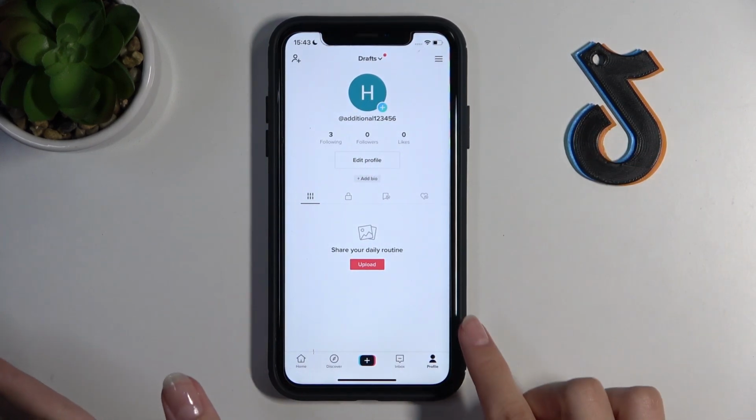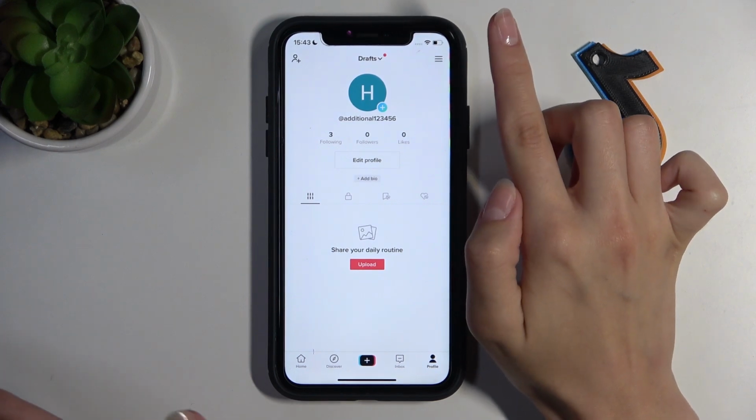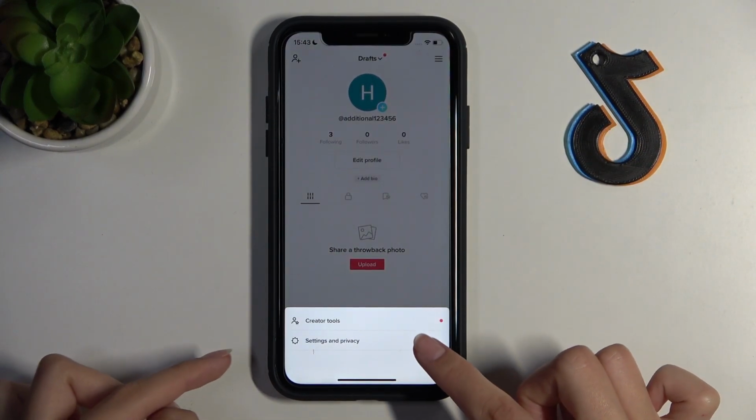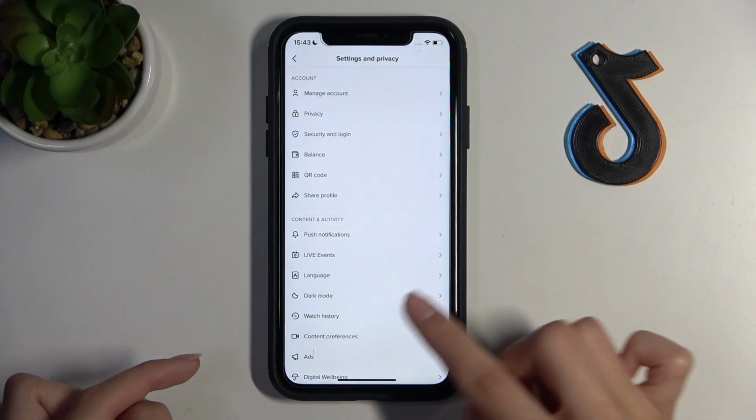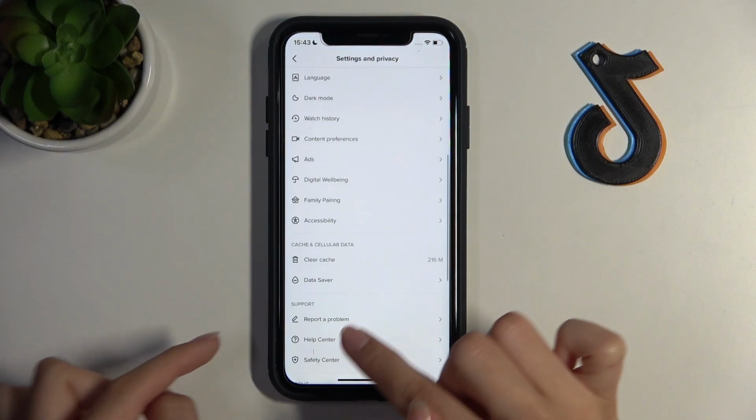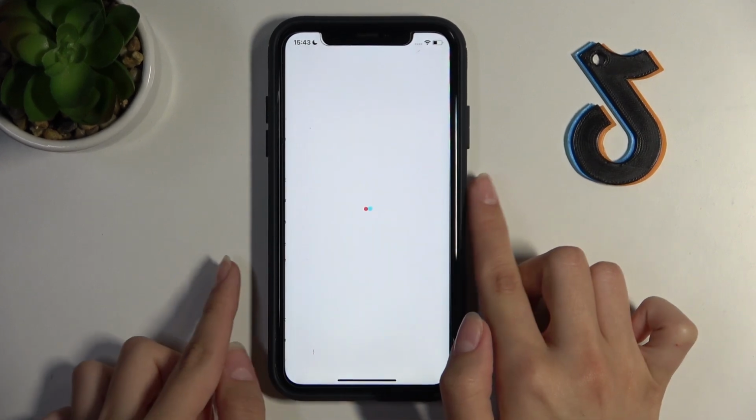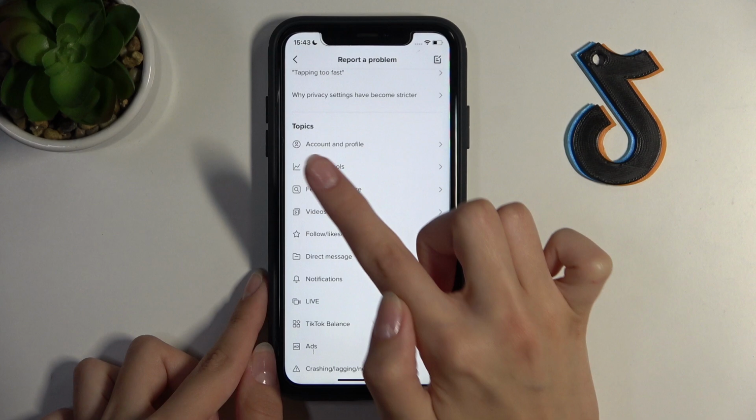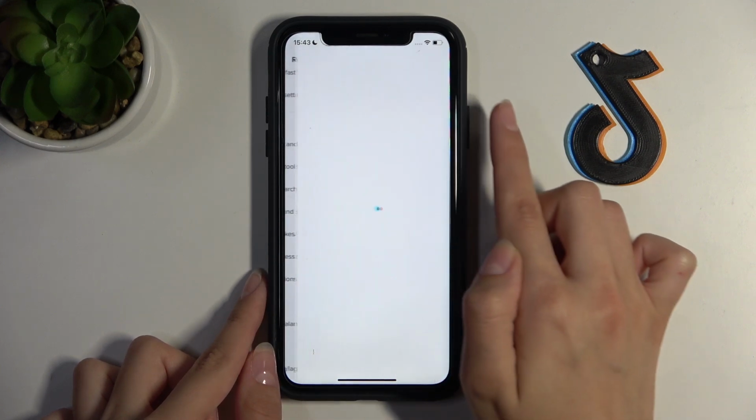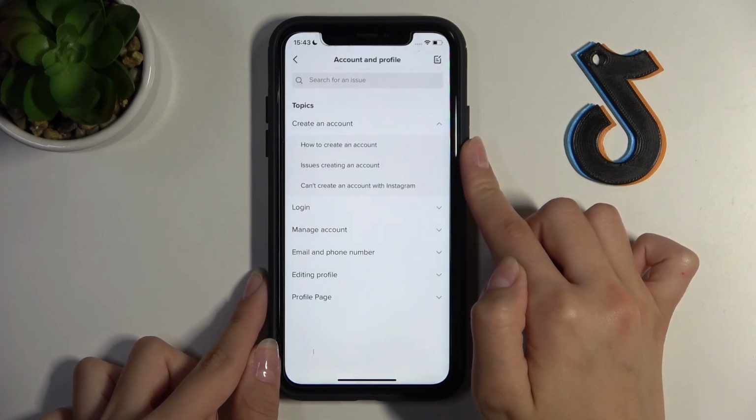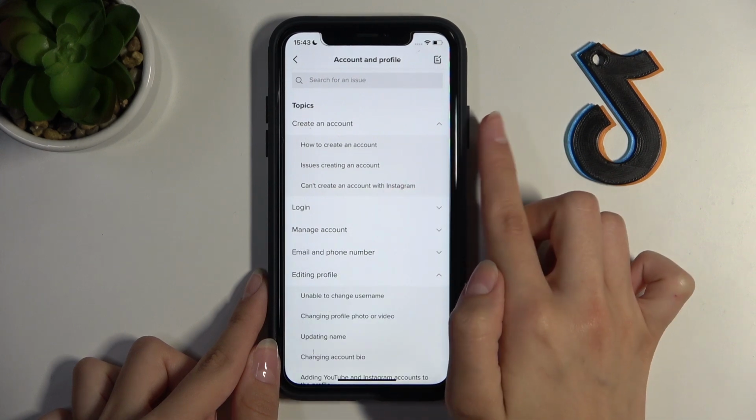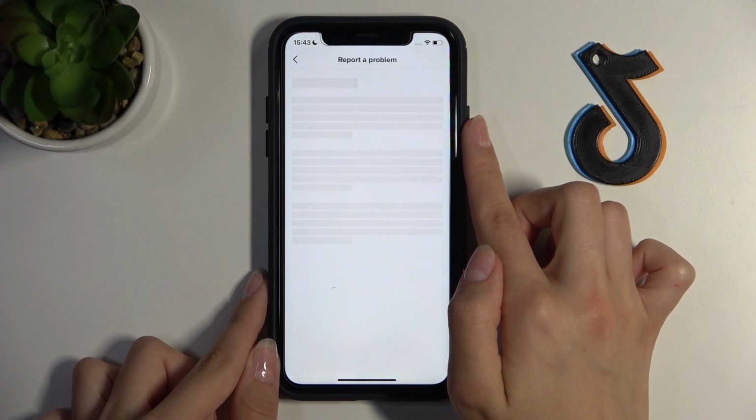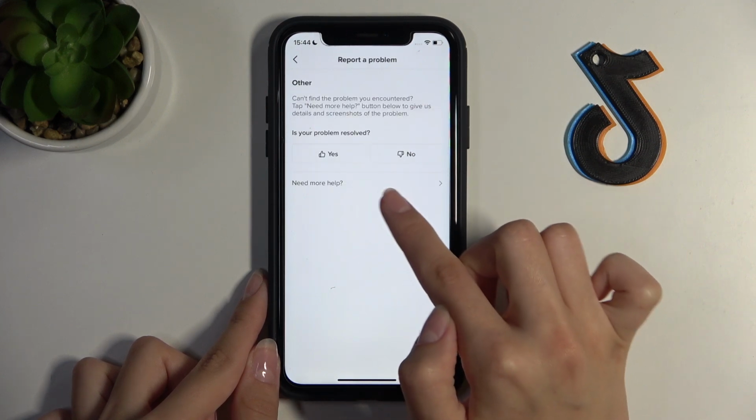As you can see, we are on our profile page, and after that we need to tap on our three lines icon, choosing the settings and privacy option. Next, let's pick the report a problem feature. Don't forget to choose the option account and profile. Later, edit profile and other. Need more help?